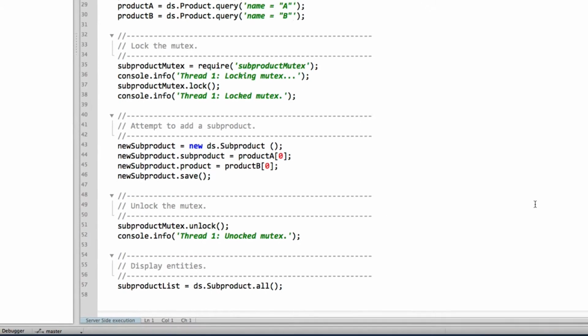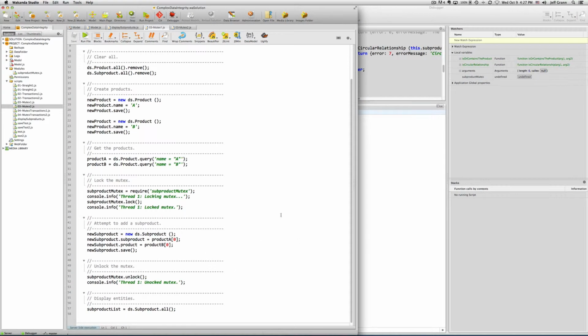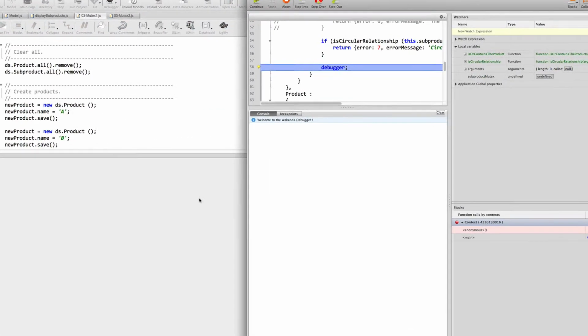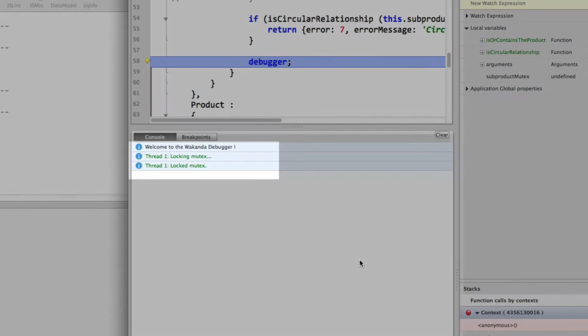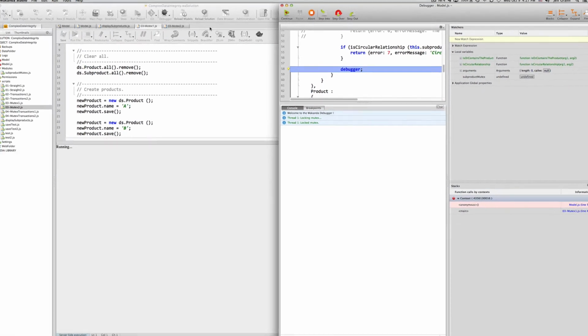Let's try this out. Okay, here we are at the debugger line in onValidate again. If you notice, from thread 1 we said we're locking the mutex, and then we've locked the mutex. So we're stuck at that spot again. That's our trouble spot, really.